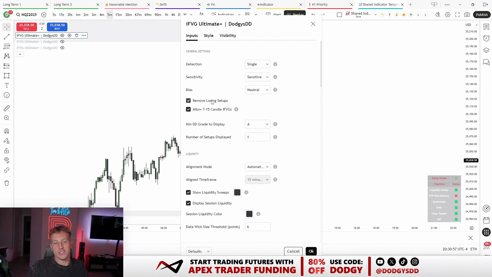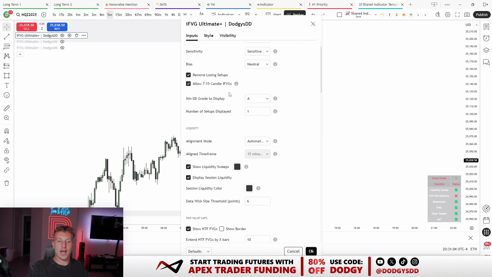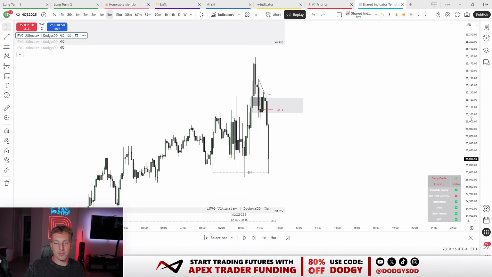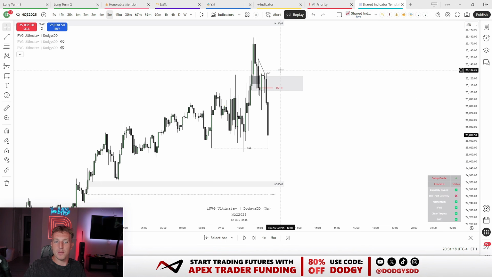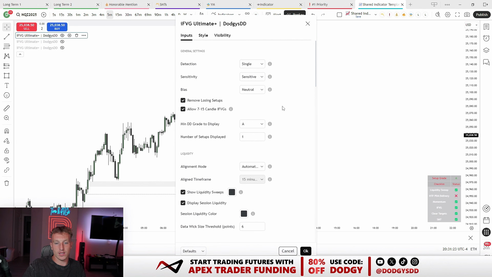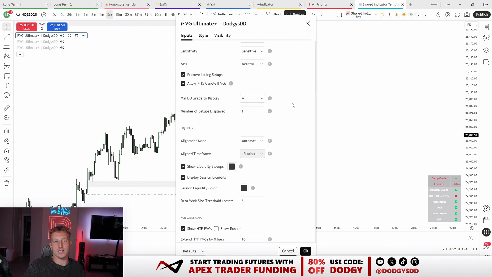Now I'm going to have remove losing setups on my chart when I'm looking because I don't want it clogged with setups I'm never going to take anyway. So keep that on. I'm going to have allow 7 to 15 candle IPGs on because honestly, there are setups that I take that aren't fully V-shaped recoveries. I like taking 8, 9 candle reversals because there's going to be times I'm in the market, and there's going to be chop, chop, chop, and then all of a sudden it's going to be a giant death candle out of nowhere, and I would still love to be alerted, especially if a good draw on liquidity is still there. So I'm going to keep that on.